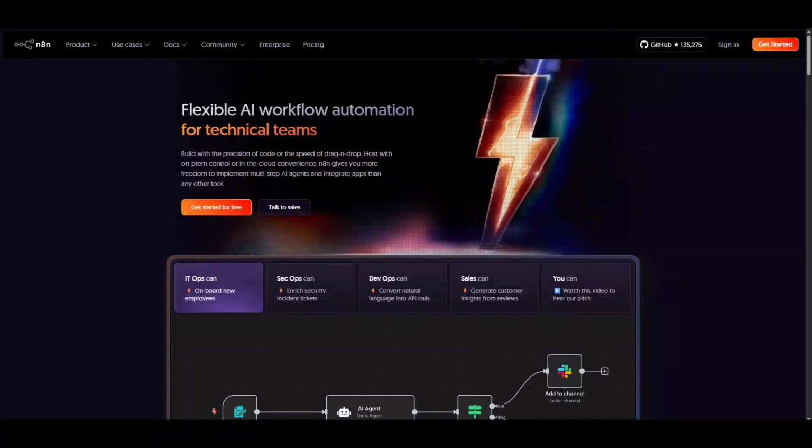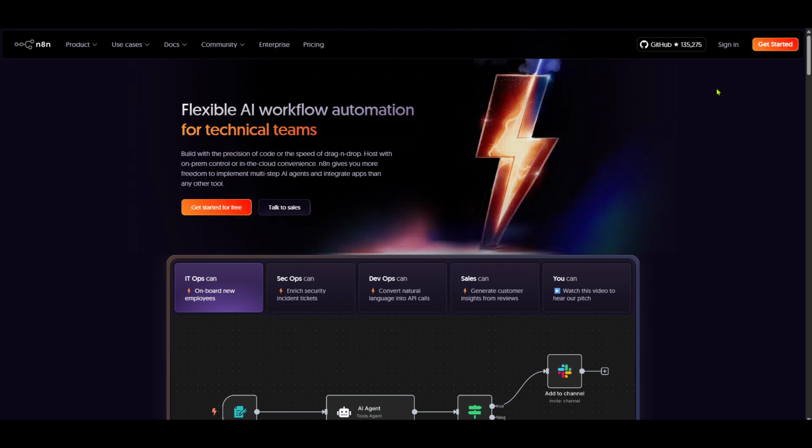In today's video, I'm going to teach you how to connect MongoDB to N8n. For those who might not be familiar, N8n is a powerful workflow automation tool that allows you to connect various applications and automate tasks seamlessly. By integrating MongoDB, you can unlock a whole new level of data manipulation and automation potential. So, let's dive right in.